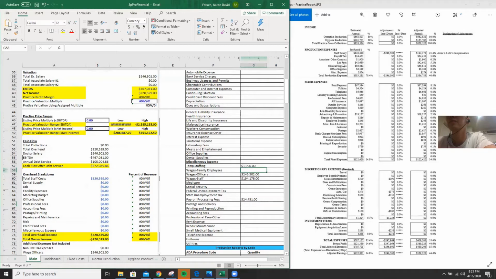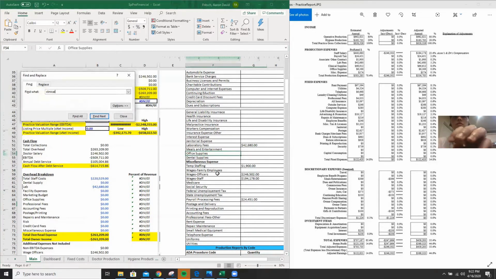Lab fees. So lab fees here, you're going to come over to this right side. You're going to look for lab fees. Lab fees is right here. So we're doing $42,680. All right, clinical supplies. Again, you can look down here. A lot of times when I can't really find it here, I'll just Control F and I'll put clinical.